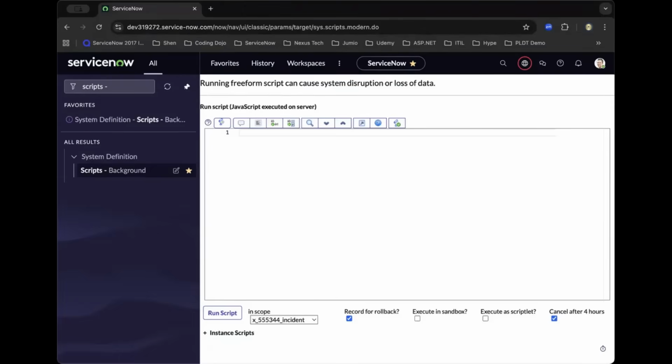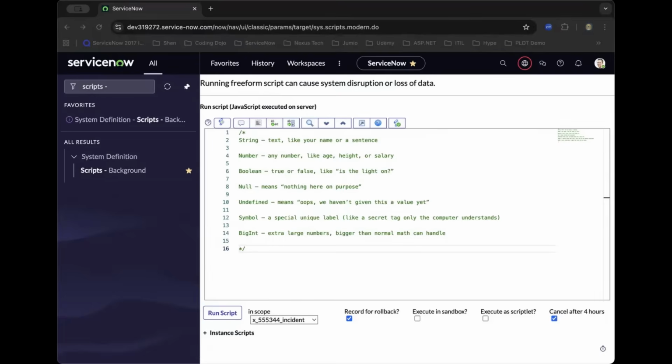Another example: a light switch can be on or off. In technical terms, that's like true or false. In JavaScript, these pieces of information are called primitive types. They're called primitive because they're the simplest, most basic forms of data. I am pasting these 7 primitive types to give you visibility on what they are.